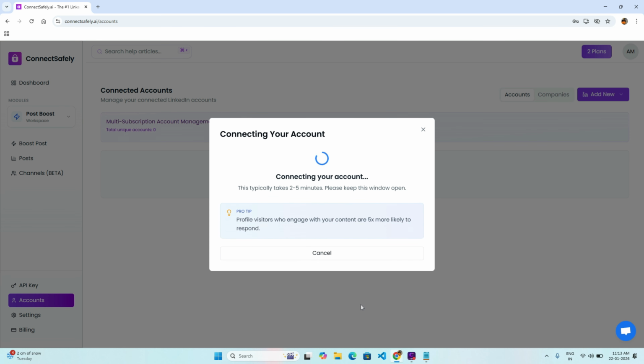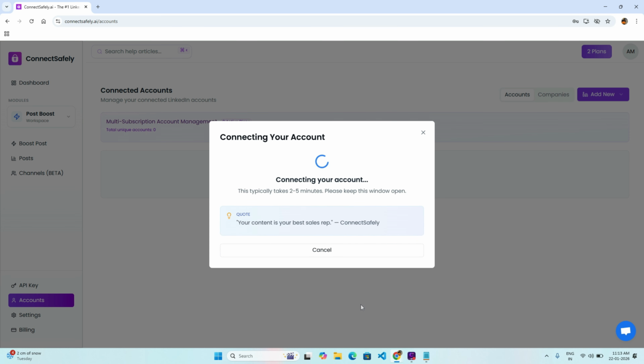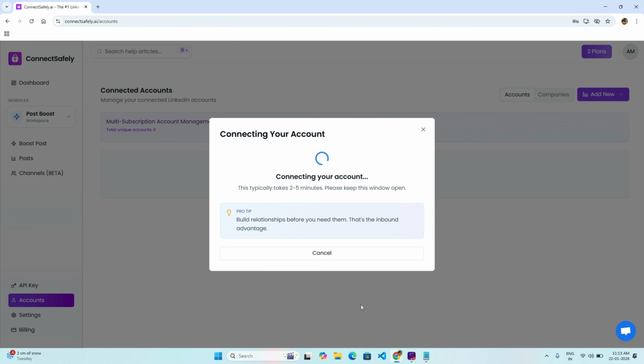Here's the important part. Wait patiently for 2 to 5 minutes without closing the window. During this time, you may receive a sign-in request notification on your mobile device. Do not accept it. Our system will handle the authentication automatically.